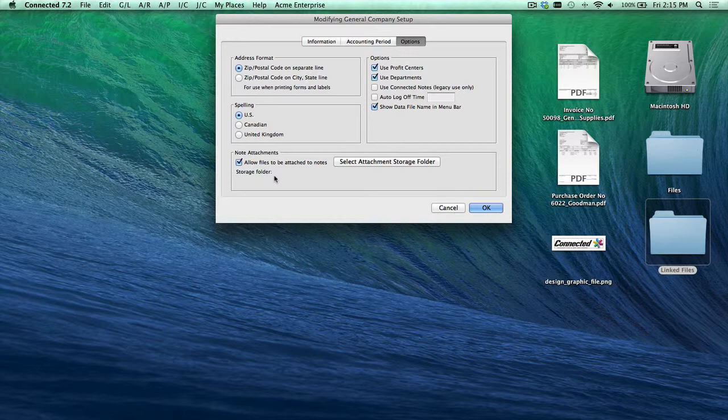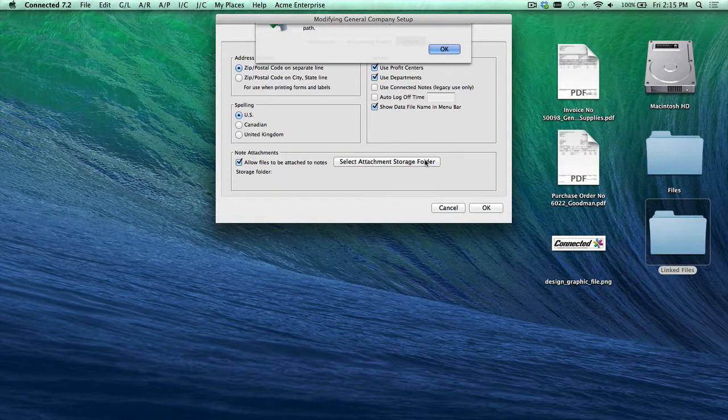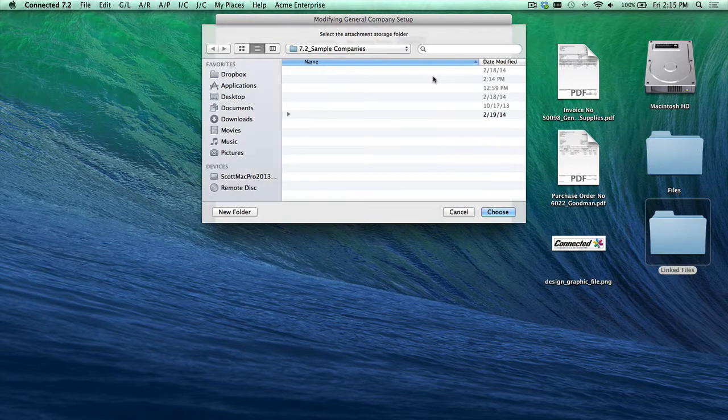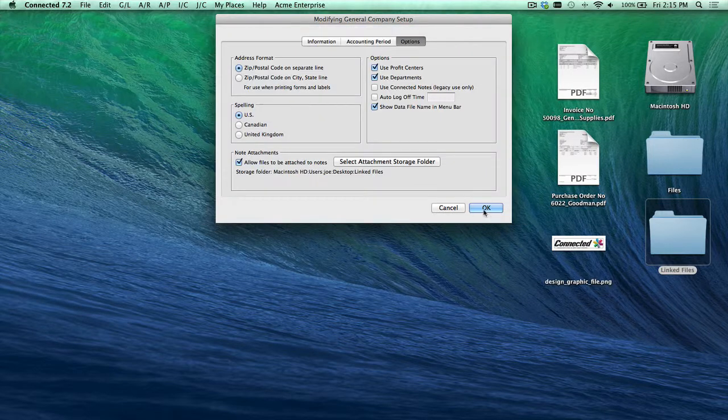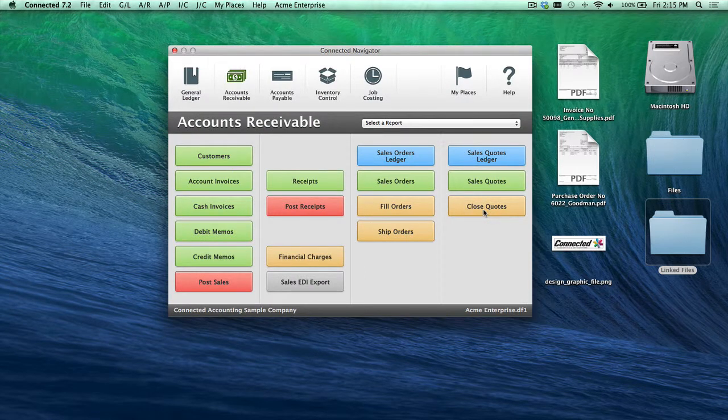This is typically a folder that's on your server that has access for all users. It should be read-write accessible, and this is where the files are stored. For this example, I'm going to pick a folder on my local computer just to demonstrate how the file linking works. I'm going to click the button. I'm going to select the folder on my desktop called Linked Files and choose. Now that I've done that, the notes will change.